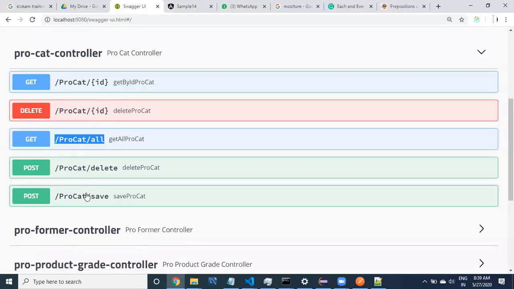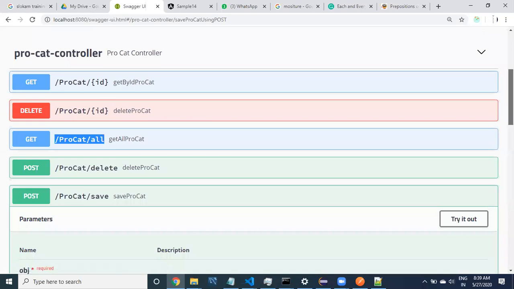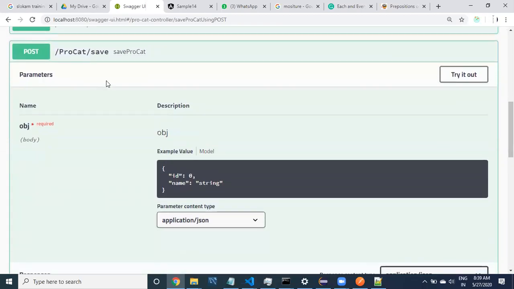Let us go to the save. See this product cat dot save, this REST service is expecting this object. See here, guys, this is the JSON object it is expecting. Of course, providing id is not mandatory. Inside the JSON, if you provide just the name, that is sufficient. Then you can send this information as JSON. So that's why we are calling this REST service.